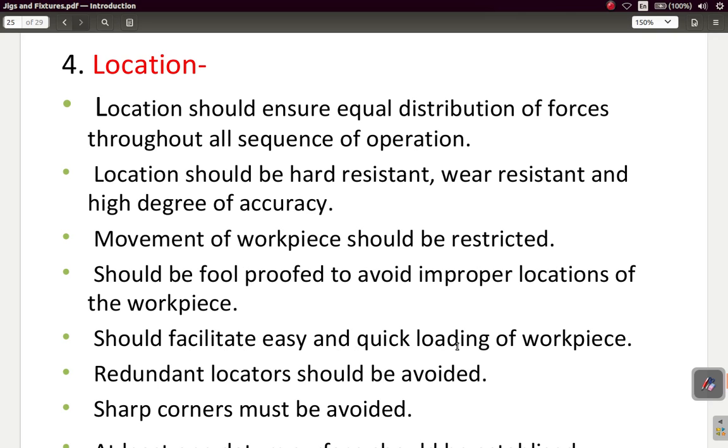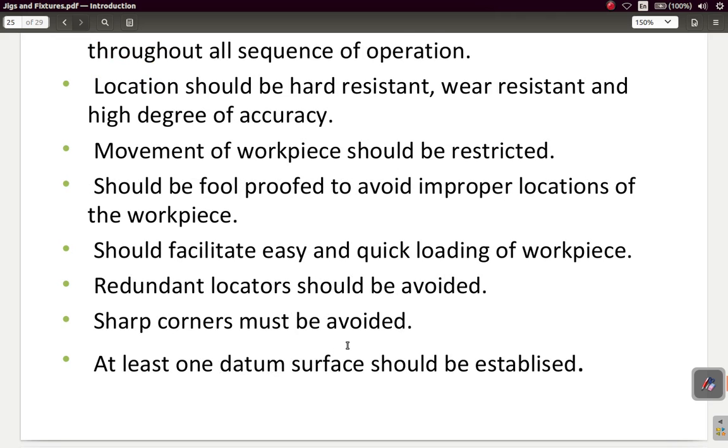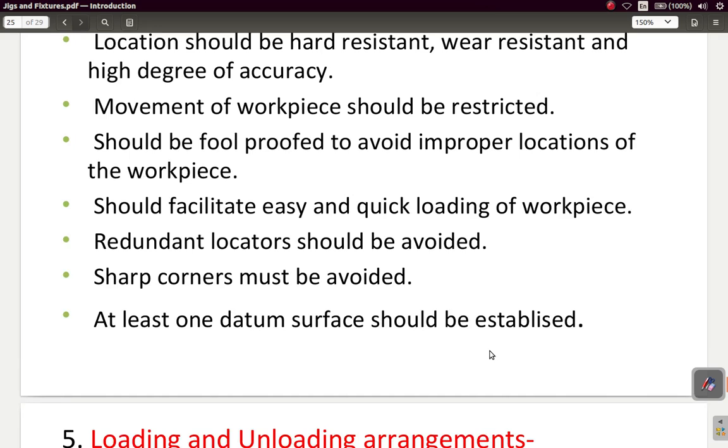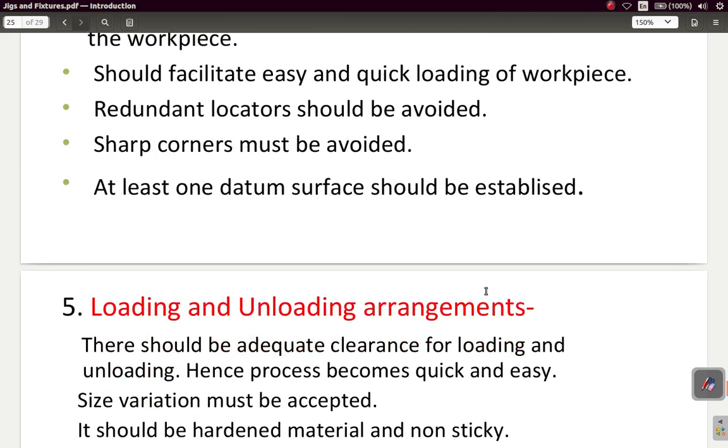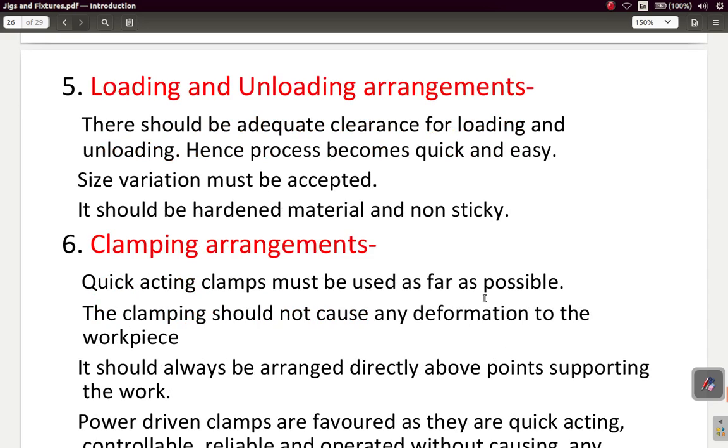It should facilitate easy and quick loading of the workpiece. Redundant locators should be avoided. Sharp corners must be avoided, and at least one datum surface should be established. Datum surface, that means you make that surface a reference to place the other workpieces. So you mark the workpiece, the surface, and say that's where you're going to put the pieces to be machined.